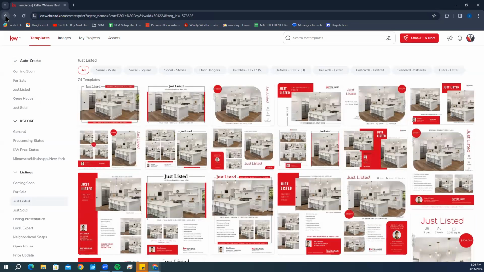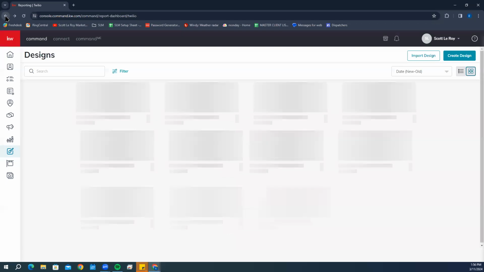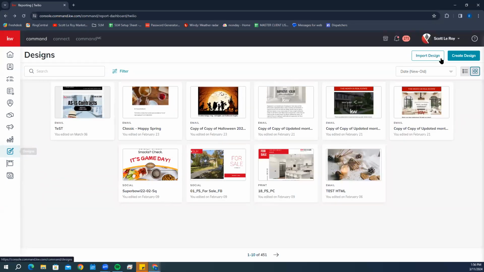Sorry, going back to Command. So that's designs for you. And this is where you can use things for your print material, like your postcards, things like that.